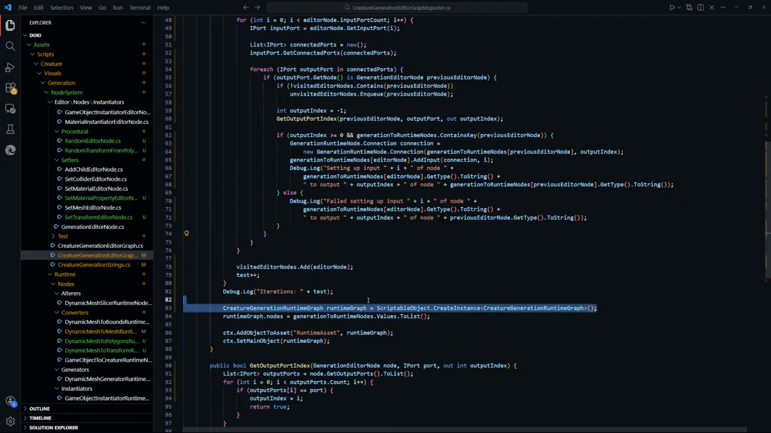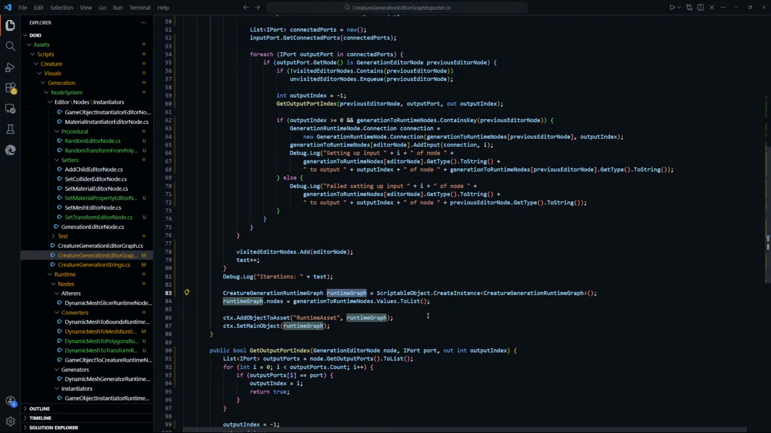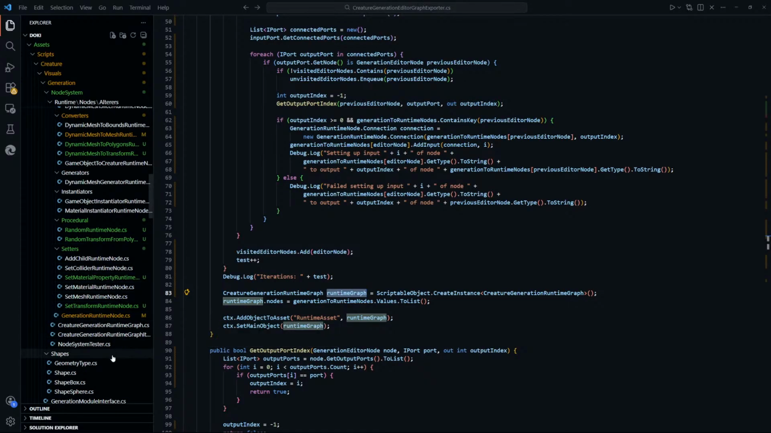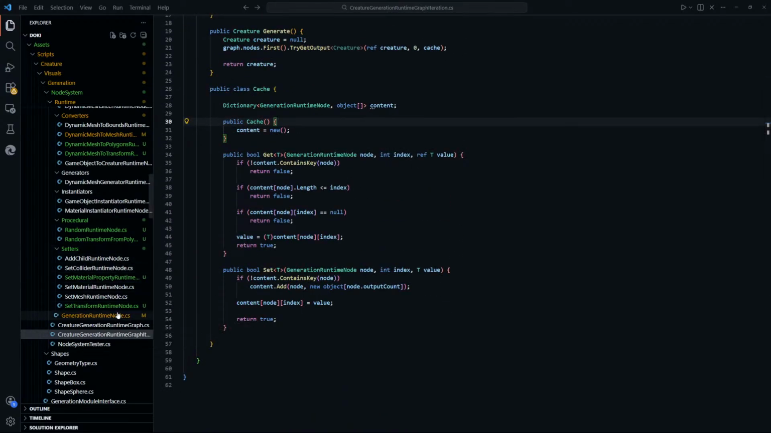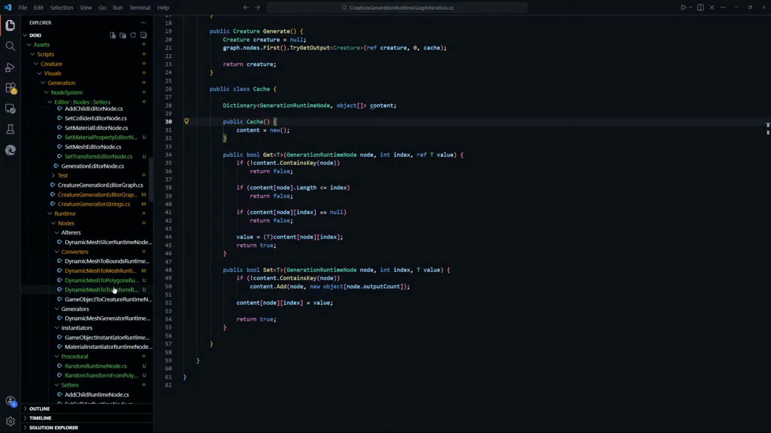I'm wondering if it's because of this one. Nah. It shouldn't matter in what order, right? And nodes first, try get output creature. Okay, what I think is happening, or no, that's probably not what is happening.